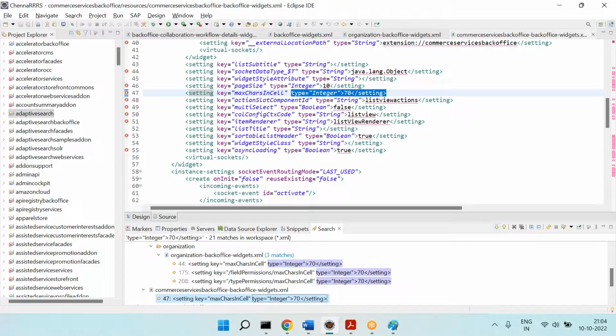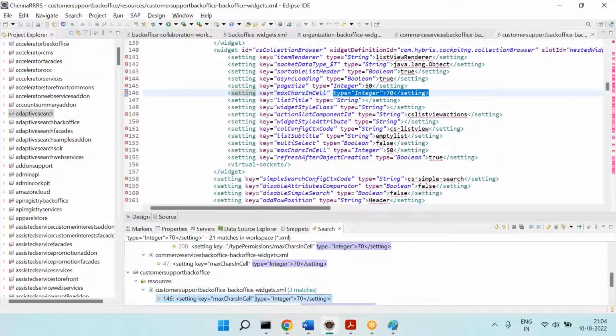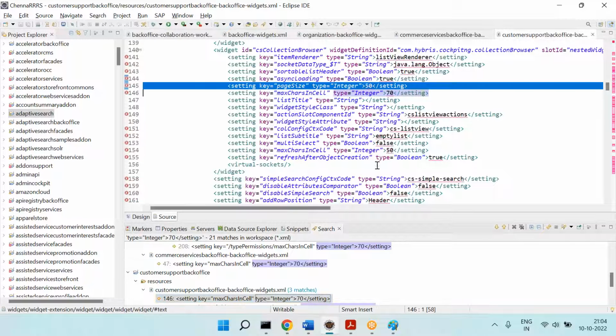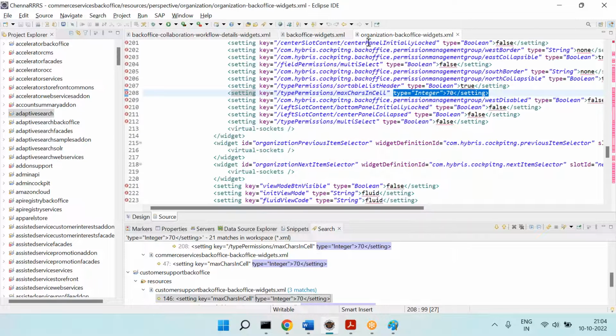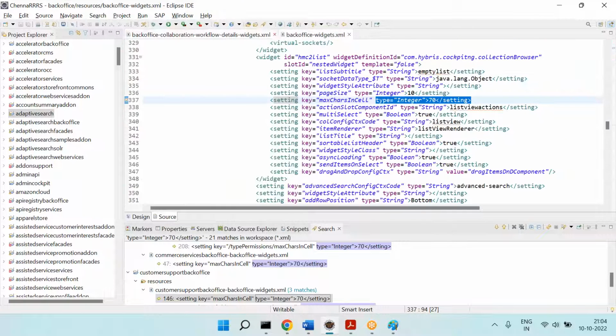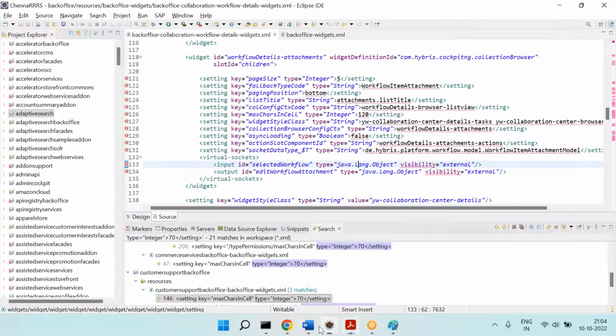Commerce back office, commerce service back office, widget.xml. See, these are all page size 70, all these things. These are for different purposes. But the one we have seen is the correct one, and the remaining places are just massaging and using it as per the requirement. Like this, you can find the corresponding code.